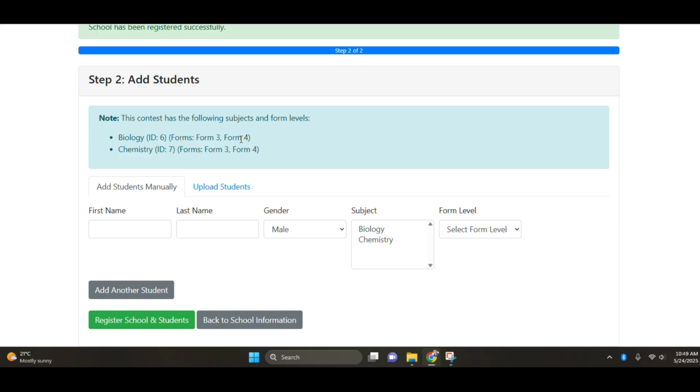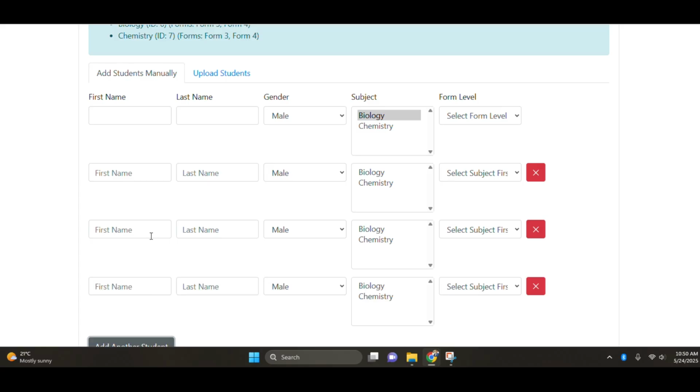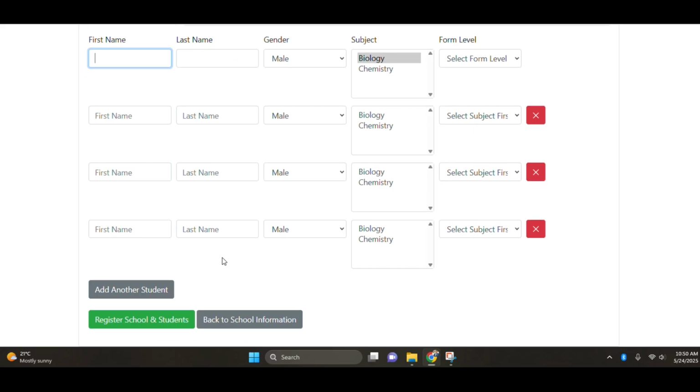So here, when adding the students, I can use a manual option, or I can choose the upload option. So the manual option is where now you add the student details manually. You just enter like first name, last name, gender, and so on. You select the subject, then select the class. So for this one, you can just add another field. If you have several or many students, you can just be adding that one by one.